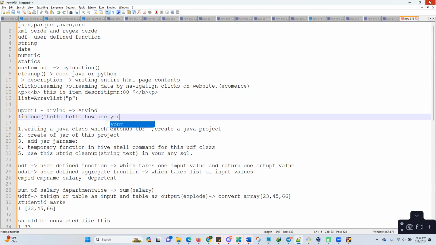Just giving an example: there is a set of lines of sentences, and I want to find how many times "hello" appears in it. Your result is very clear, right? You know it's coming 2 times, so you should get a count of 2. This kind of function is not available as an inbuilt function.